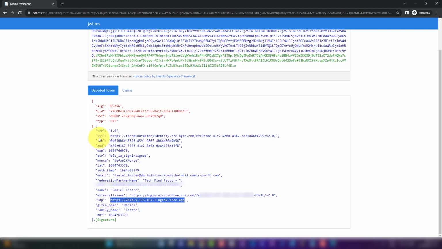And still we have the issuer, so still this is the token from the B2C. So as I mentioned, we are extracting the claims from the tokens returned by external identity providers, and those claims are injected in the token that is issued by the B2C.